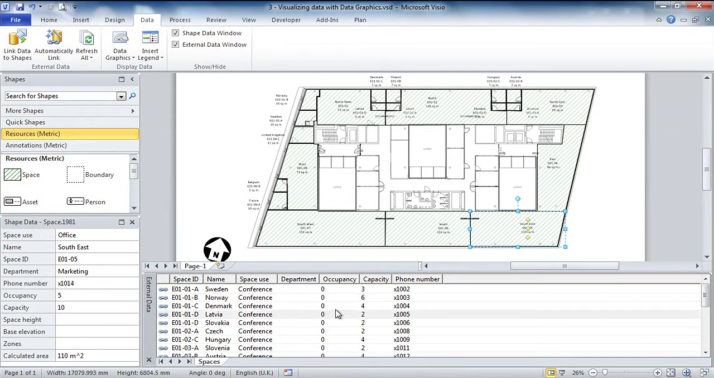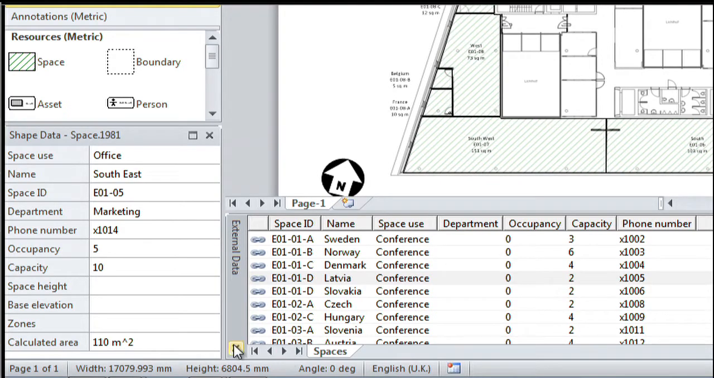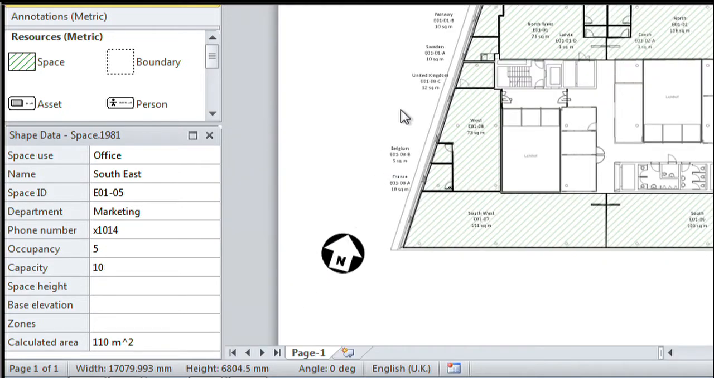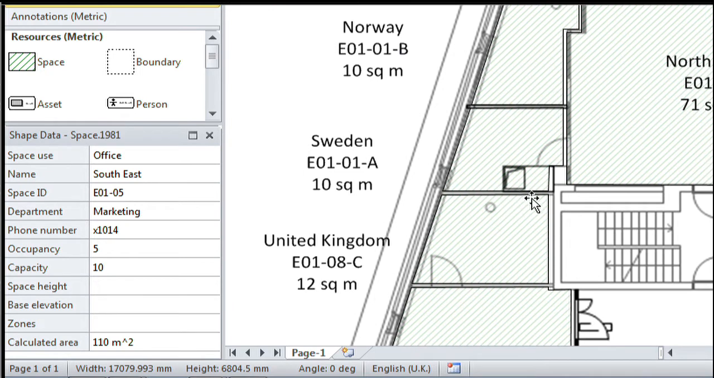We're going to hopefully set up a BI dashboard here because I have got my space shapes, as you can see here, selected, and I've got the external data record set, which is an Excel spreadsheet in this particular case, displayed at the bottom. I'm going to close that because what I'm going to concentrate on here is the data graphics. So if we move in a little bit and have a look at some of these spaces, we can see that they are all the areas of each of the rooms there, and there are certain custom properties or shape data, as you can see down the left-hand side.